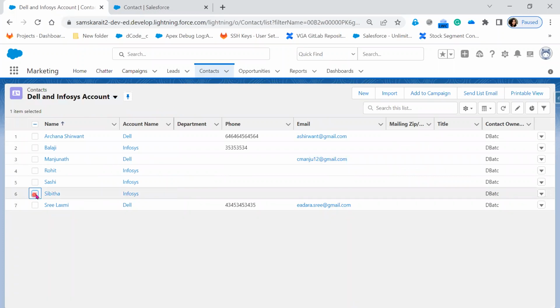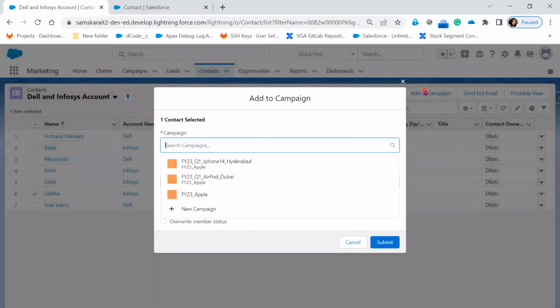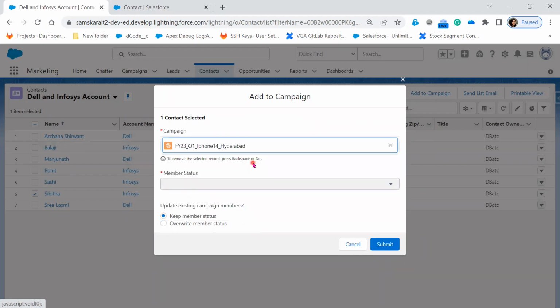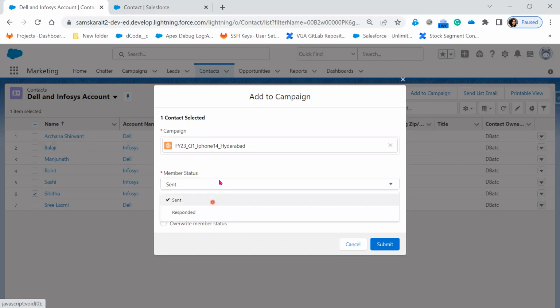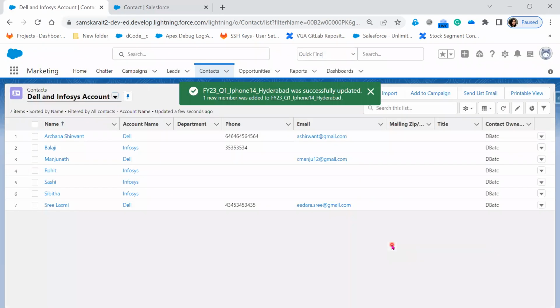Now, for example, I wanted to add this Sipita to the campaign. Instead of switching to the campaign, just select the contact and click on add to campaign. It will show the different campaigns you can add to. For example, I wanted to add iPhone 14 Hyderabad. Member sent or responded, I'm selecting sent. Keep the member status or override it? I wanted to keep the member status. Let's click submit. Now I have added it.